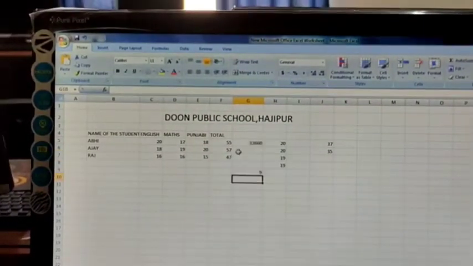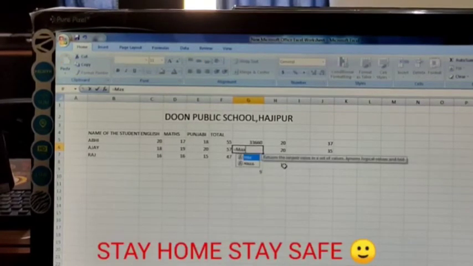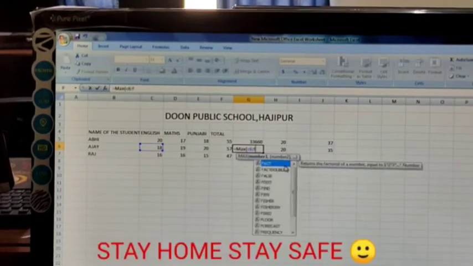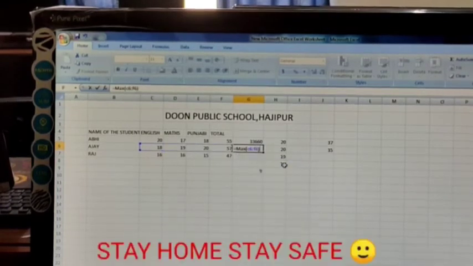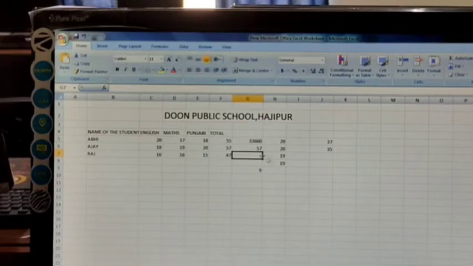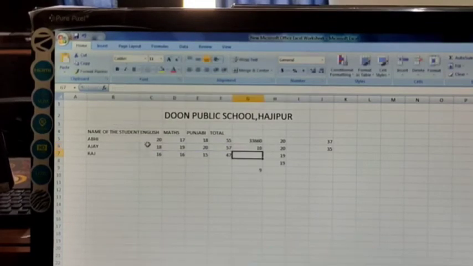Next one is max. If I want to know the maximum number from these 4 values, equal to max, bracket start, C6 to F6, bracket close. So, the maximum number is 57. In a similar way, I can find out the minimum value, equal to min. The minimum is 18.